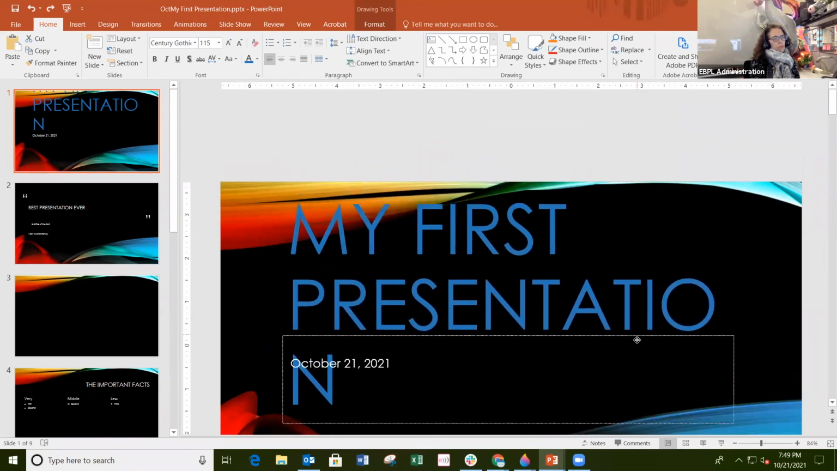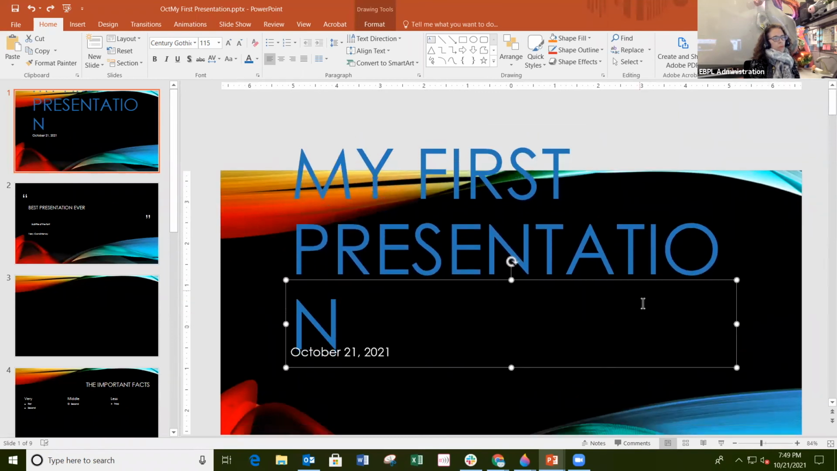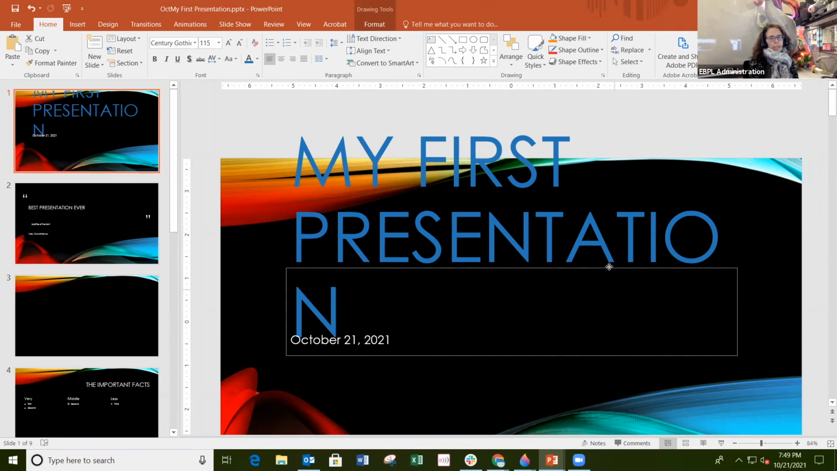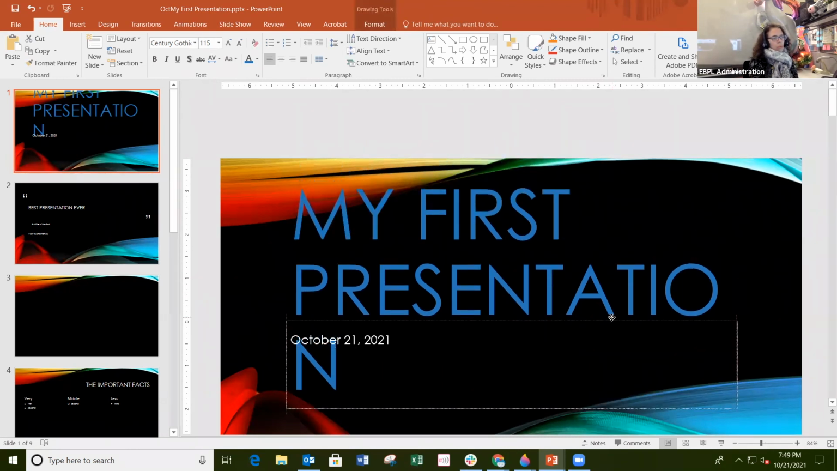this down. So how do we know we can move it? When the mouse pointer turns into a cross with arrows, we know we can move it. So we press the left button and hold it down, and then we can move it.